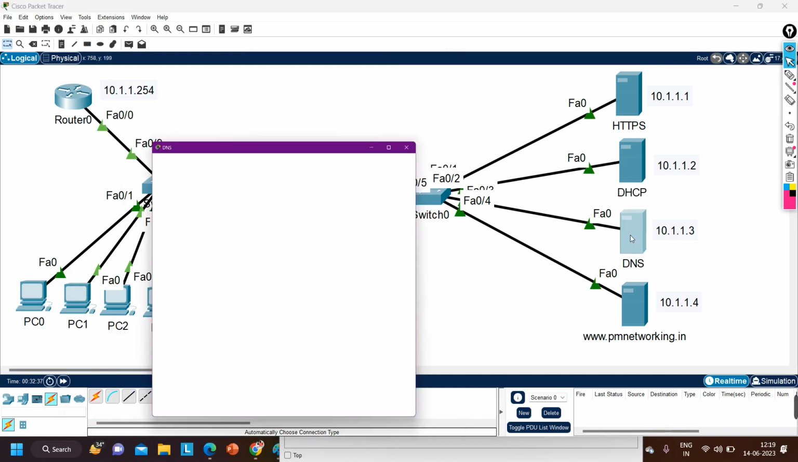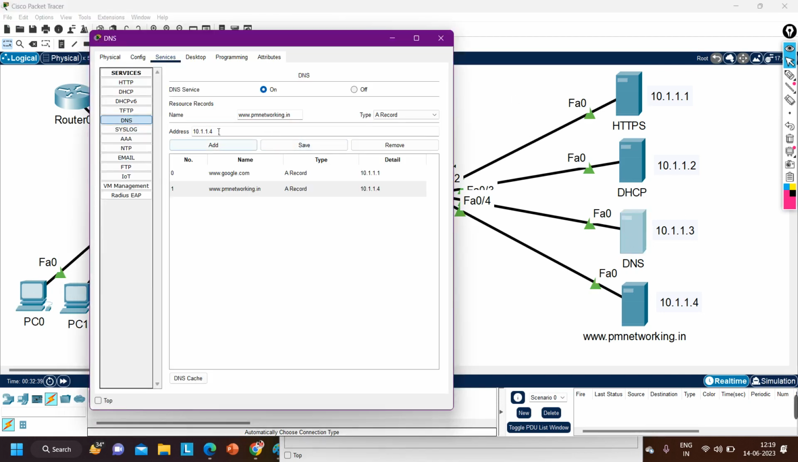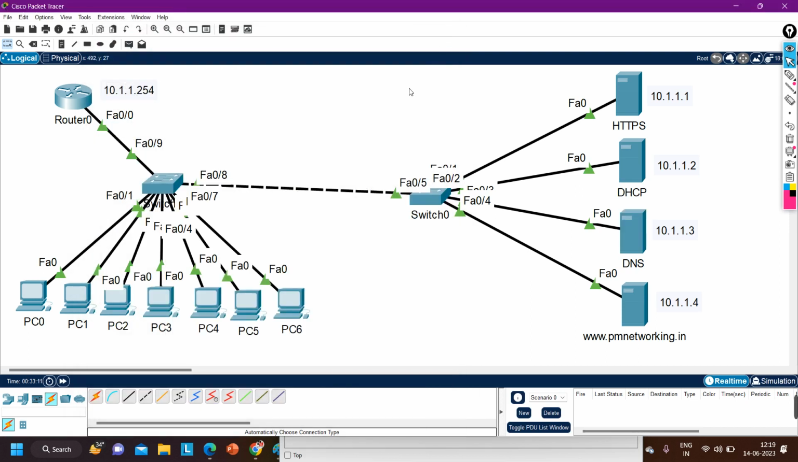So if here we put the IP address of an HTTP server as google.com or xyz.com, it will provide the IP address of that server. Let's say there is one server xyz.com whose IP address is, let's say, 10.1.1.2. Whenever this server gets a request for this, it will provide this IP address. Okay, this is how DNS works.